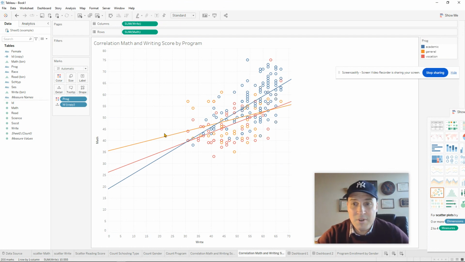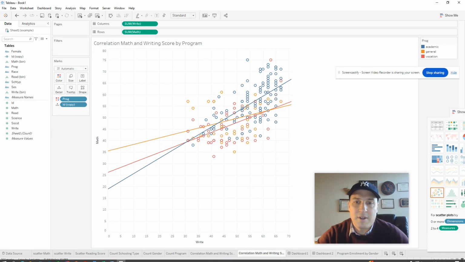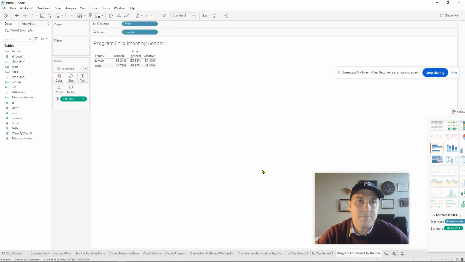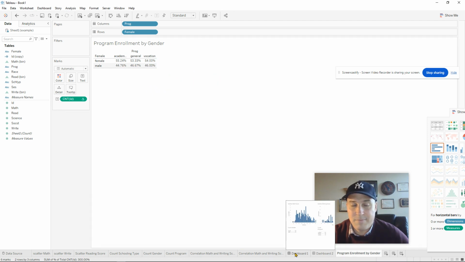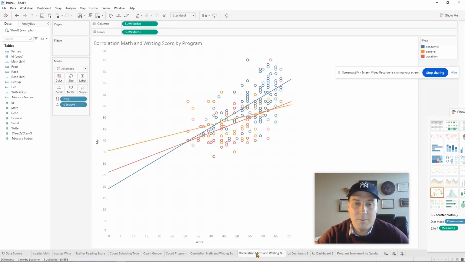And what I've shown you is that we haven't found any real new knowledge. So we had what's called a non-finding. We looked. We thought, could this be because of gender differences? We said, but actually no. It looks like when I look at the gender enrollment by program, it looks about the same. So it's really hard to think about gender differences explaining why programs have a slightly different relationship between math and writing skills. Does that make sense?